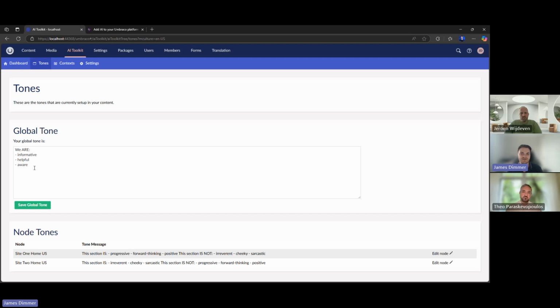I don't want to talk about playful stuff. I want to keep it serious. So that's why I've gone for this tone here. And then we also have this section at the bottom for note tones.